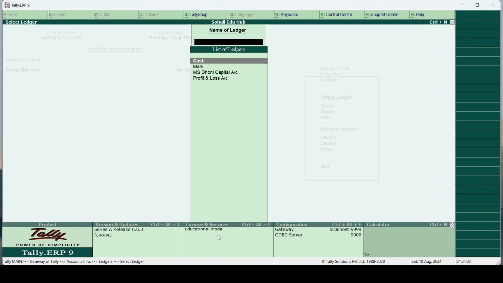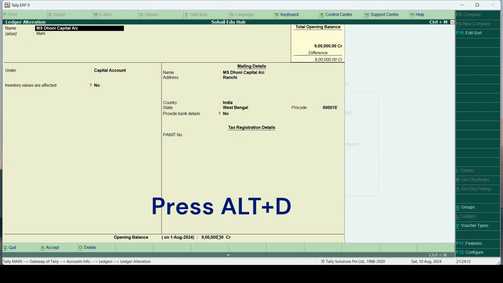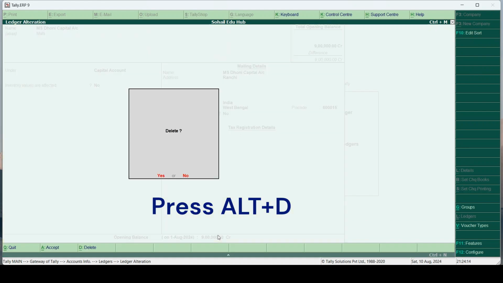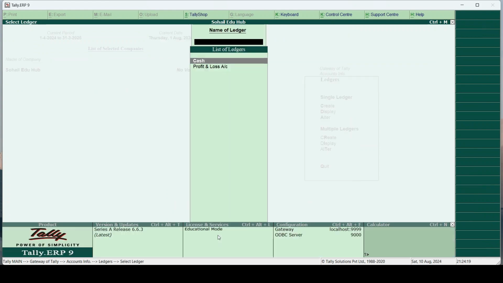To delete a ledger, open a ledger the same as we had done for alteration. Now press Alt+D. Press Y or Enter to accept. You can see, the ledger is deleted.